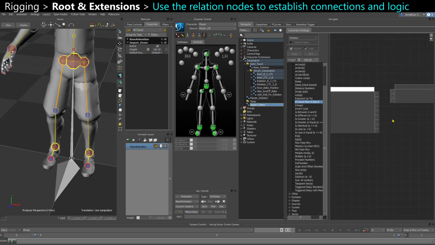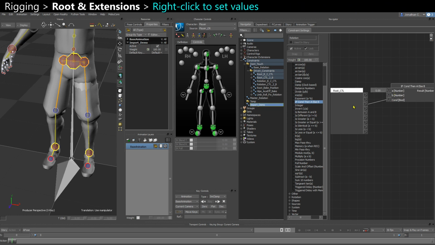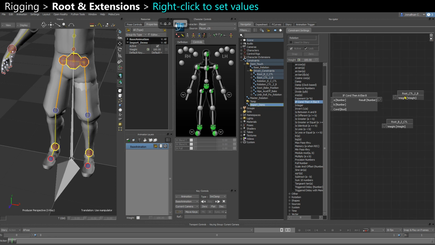So I have this node, and in this node I can plug a bool condition. So I'm going to use my boolean. That means that if that boolean is true, the node is going to output the A number that I have here. And if the condition is false, it's going to output the B number. And I can right click on those arrows and set a value. I can set it to 100%, right click, set value, and 0%. And I can plug that into the first constraint.